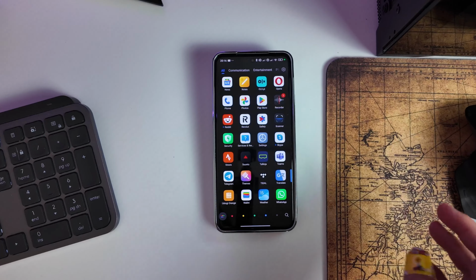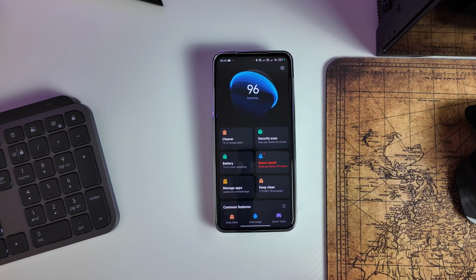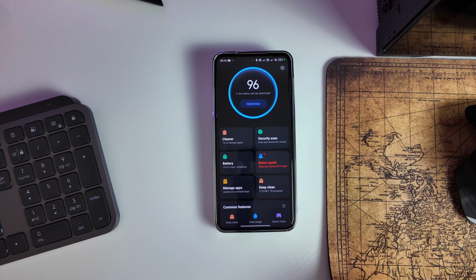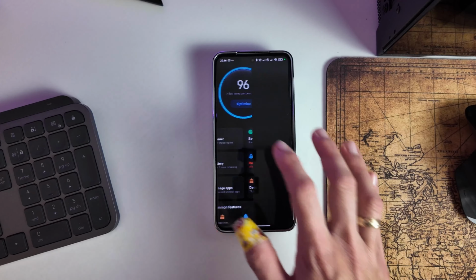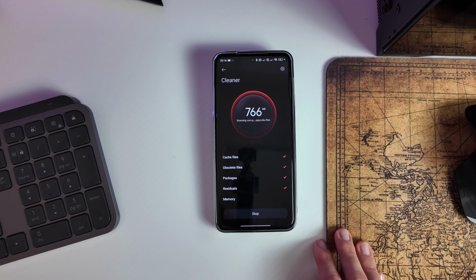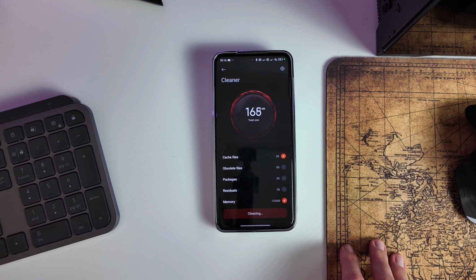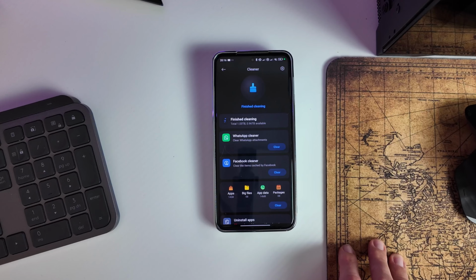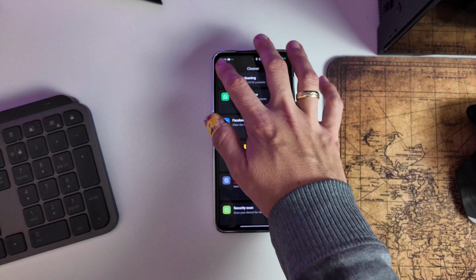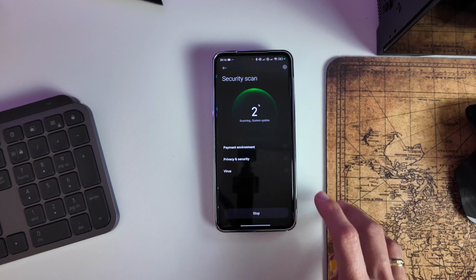Another nice app is Security, and here you can do a complete cleanup. You have a cleaner here. You can clear cache and scan the security of your apps. It is a very nice app, and I use it very often.